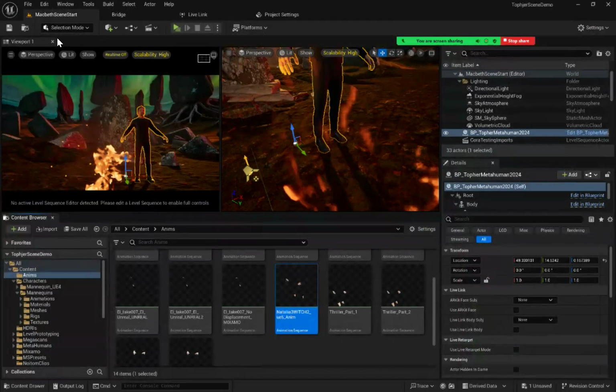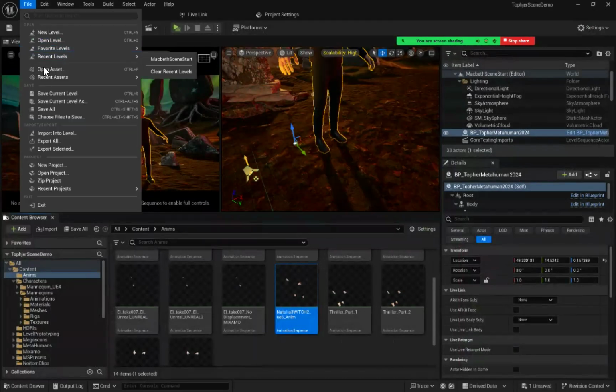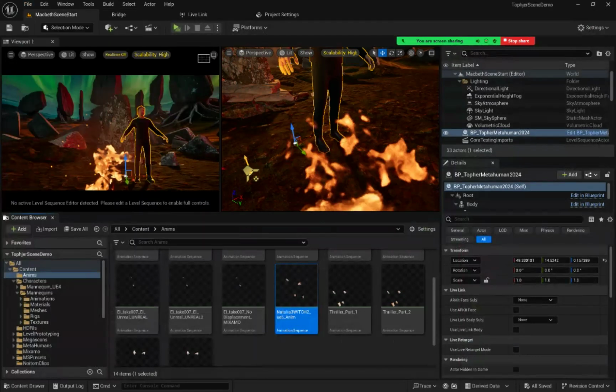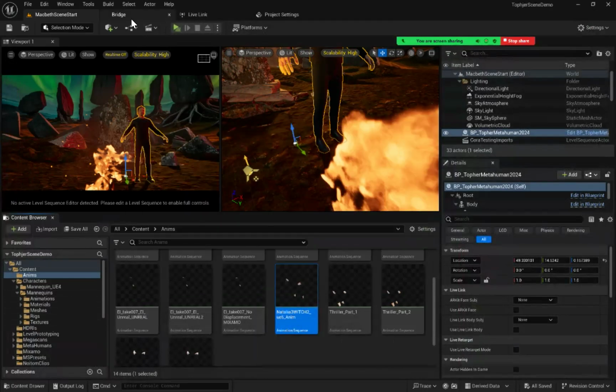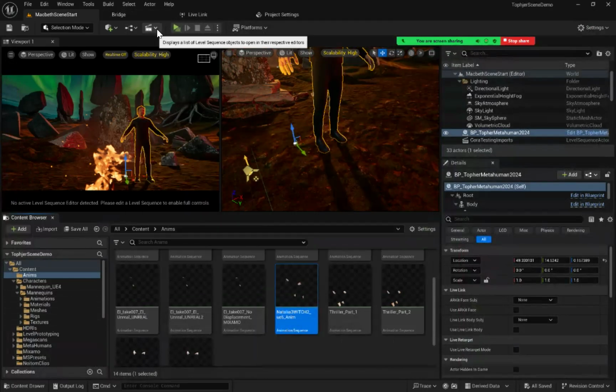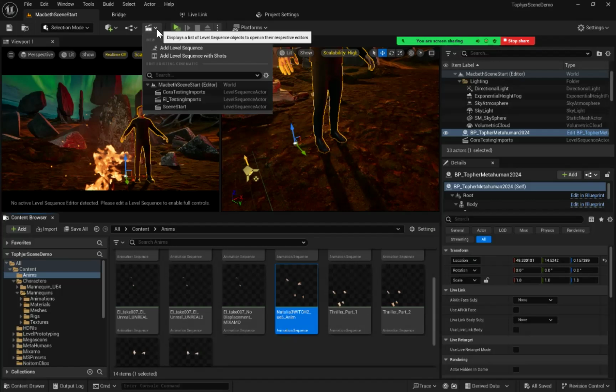It looks fine. And I see I have one unsaved on the bottom, so I'm going to do a file save all. And then I'm going to test this out in a sequence. So I'm just going to make a new sequence for this by going up to my clapboard symbol, and you're going to add a level sequence.